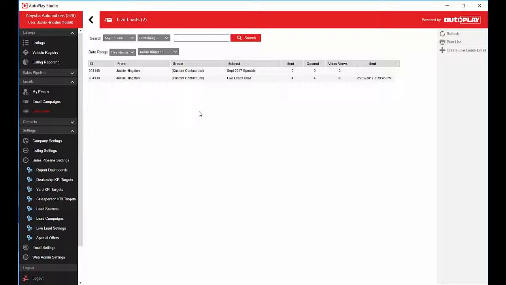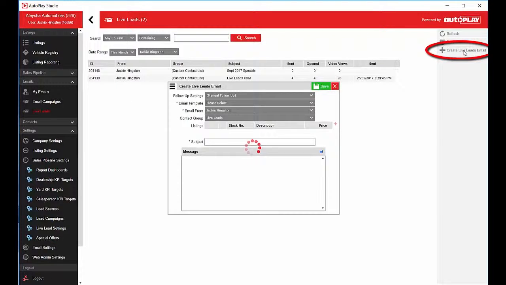You will see this takes you through to the dashboard, showing you a summary of all Live Leads campaigns that have been created. You can clearly see the number of customers the campaign has been sent to, how many have opened the email, the number of times the listing videos have been viewed. And to create a new campaign, simply click on the plus, Create Live Leads Email.